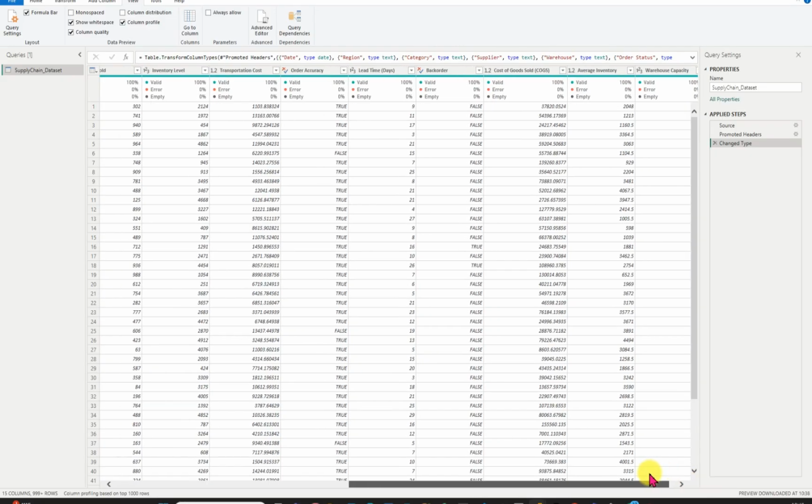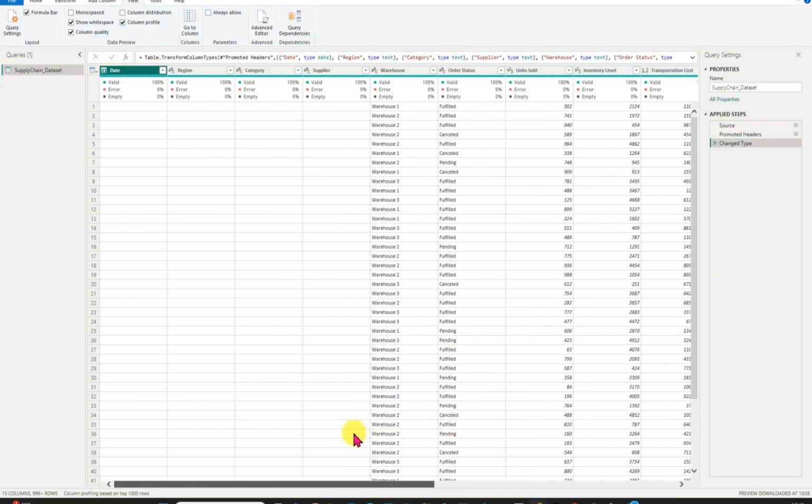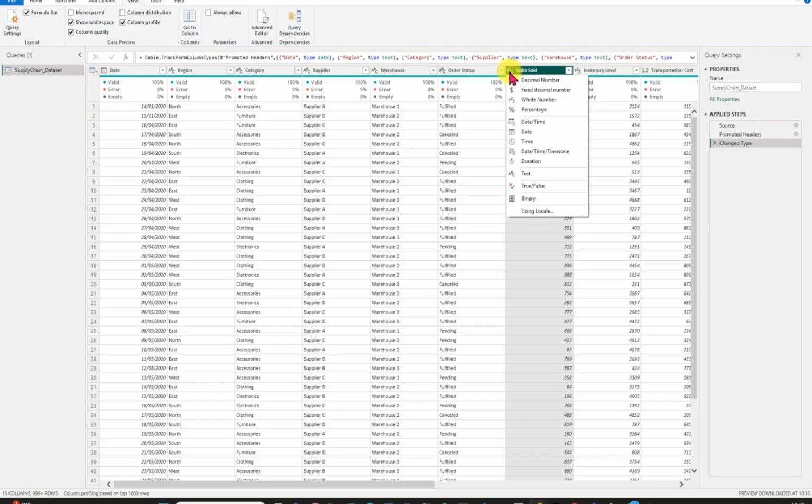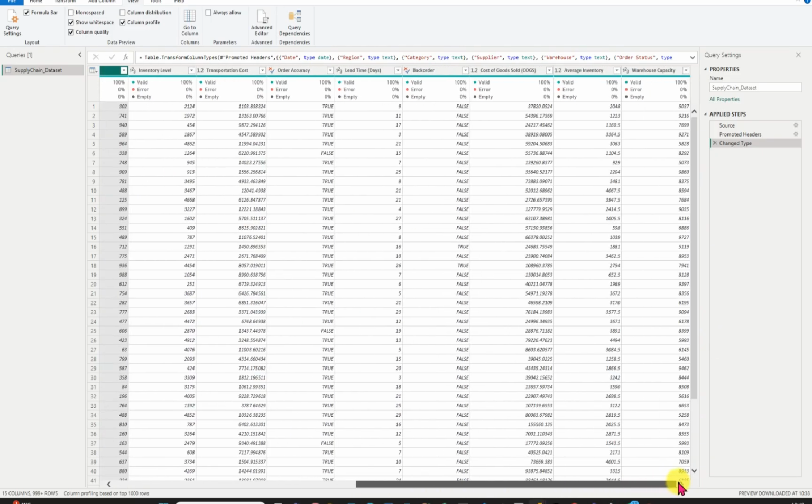The next thing I would advise you to always do is check if your data set, especially the date, is in a clear date format. Check if your data is in the right format. Units sold, we have it as a whole number, so definitely that is fine. We don't have to do anything more there. We have our warehouse as text. We have our supplier as text as well. So this is actually perfectly done.